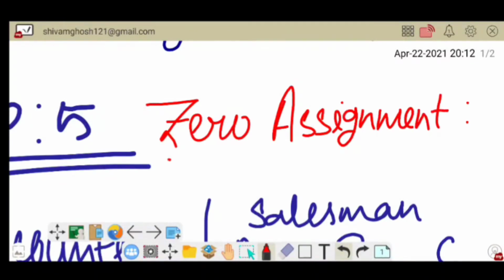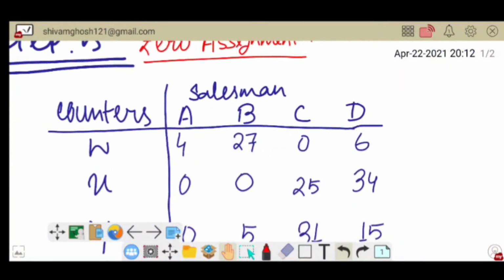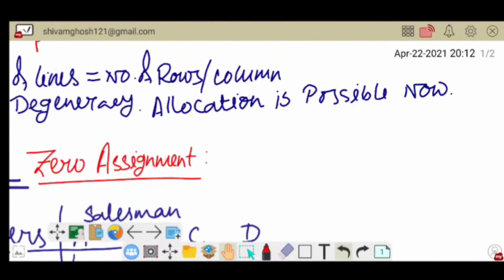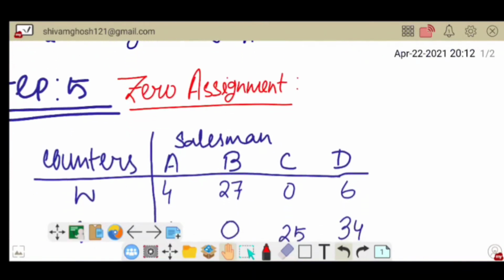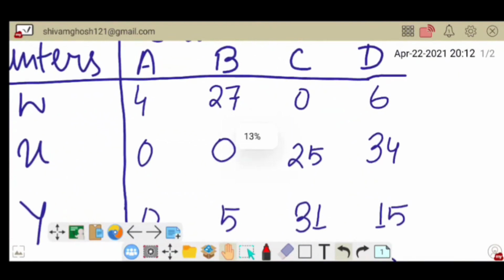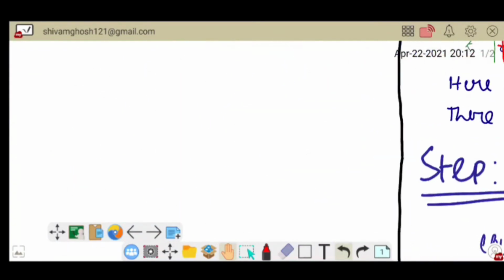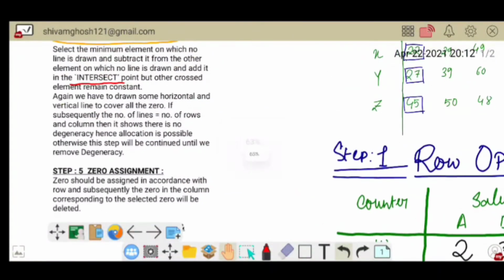Zero assignment. The counters and salesman matrix are here. This is the same as step 4, and we have to select this 0. So I would like to repeat again. The rules are given here. So what are the rules in step 5?